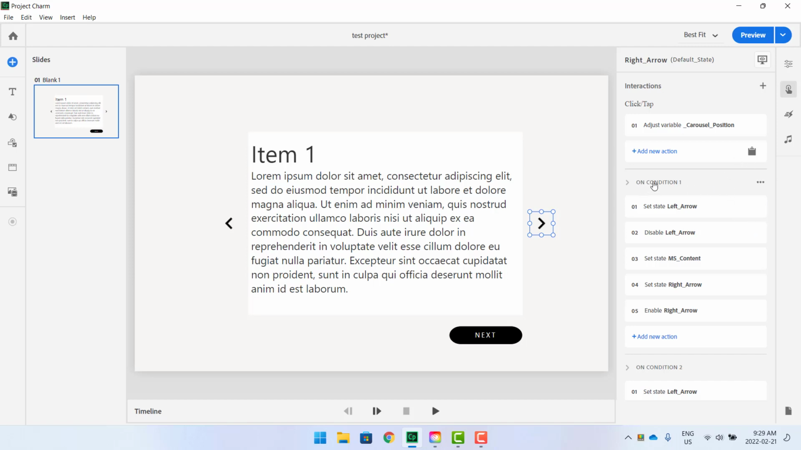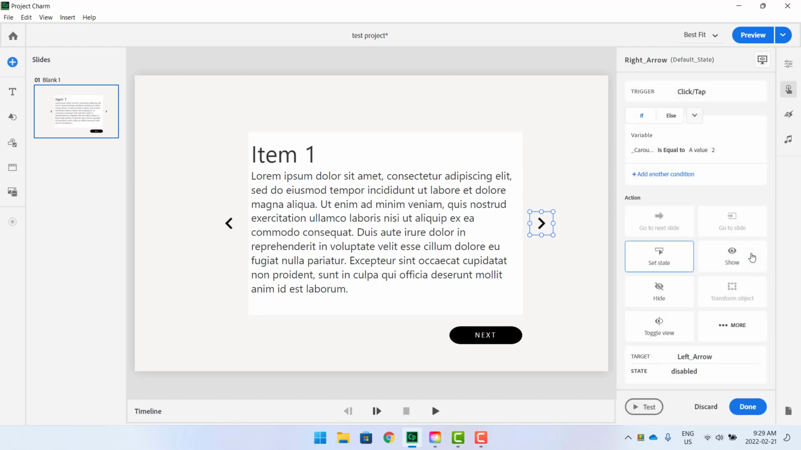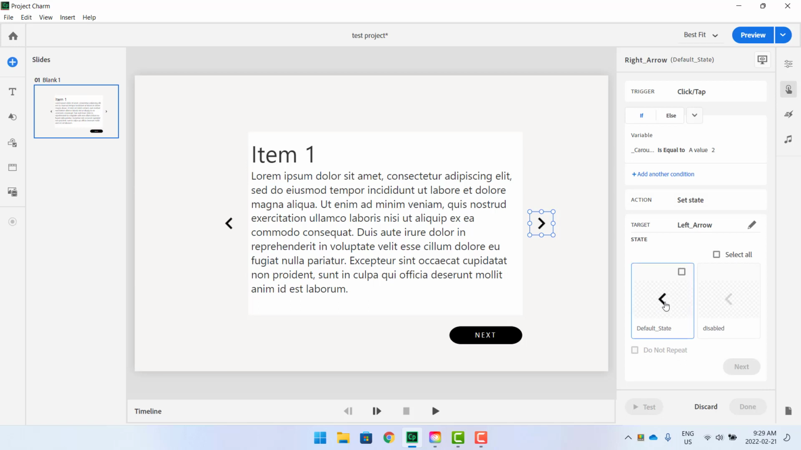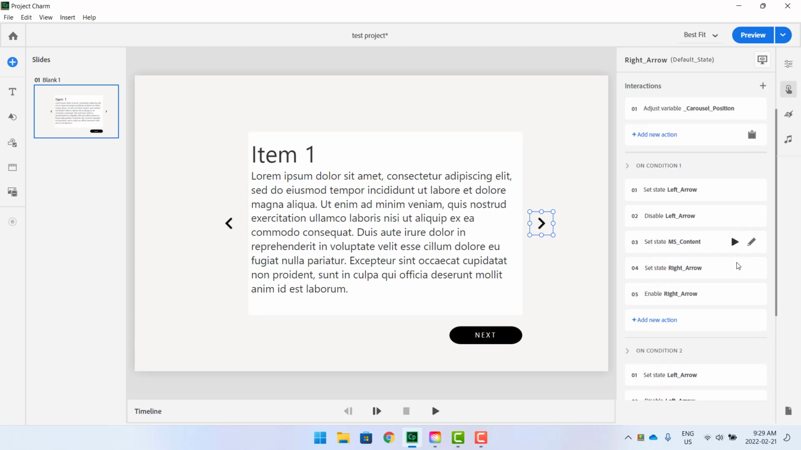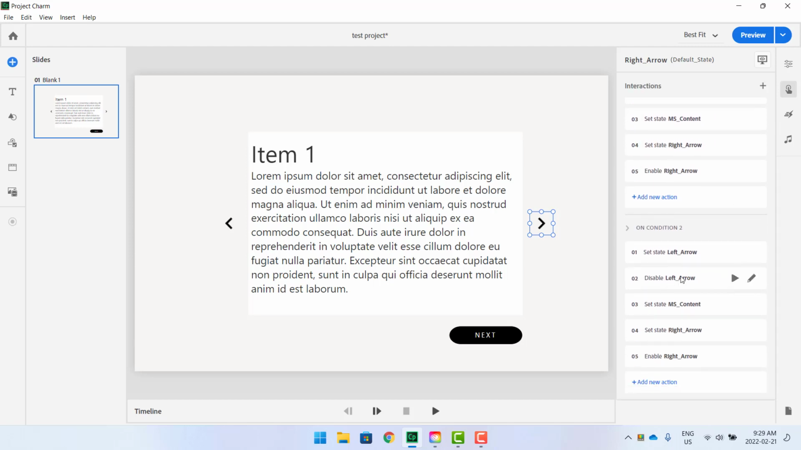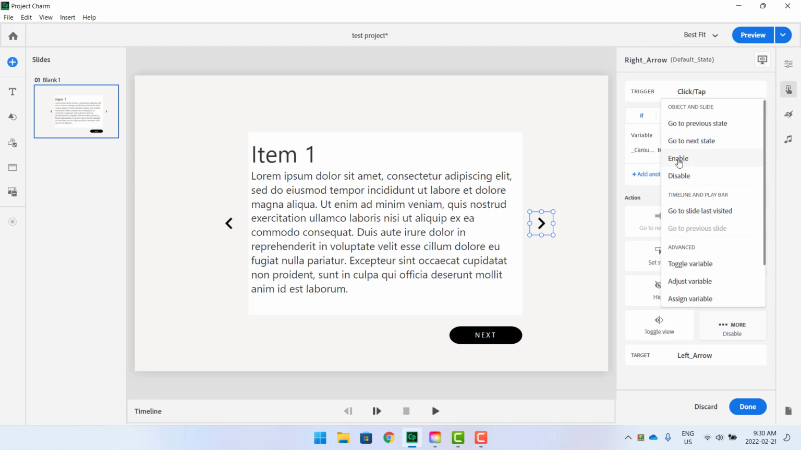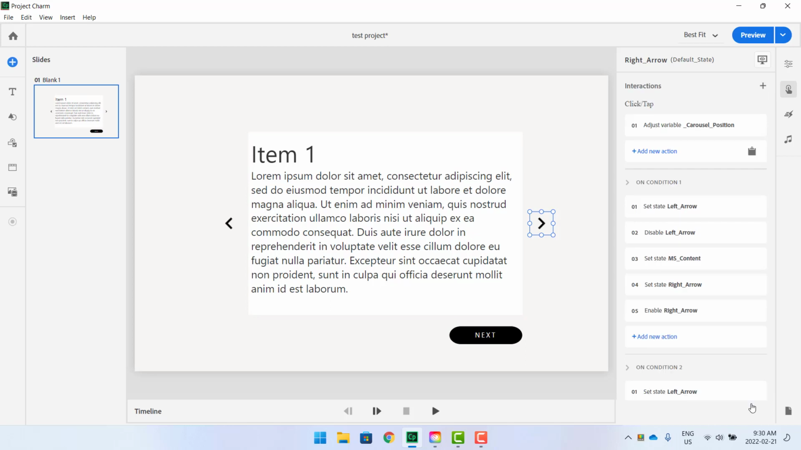So now I'm snapped back up to condition 1, and my instinct might be to start editing this, but I'm very aware that I need to scroll down. So that's adding a step to my workflow here. So I'm going to edit this. We're going to set the state of my left arrow now to its default state. And that's fine. Again, I have to scroll down. I'm going to change this to enable the left arrow, next, done.